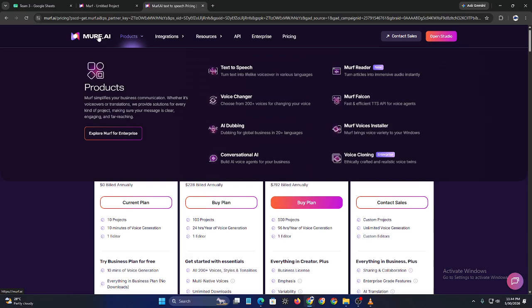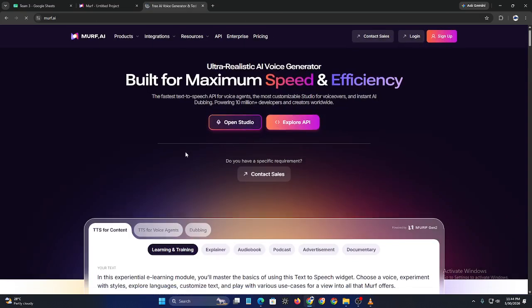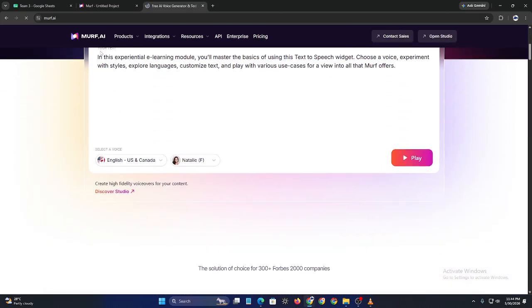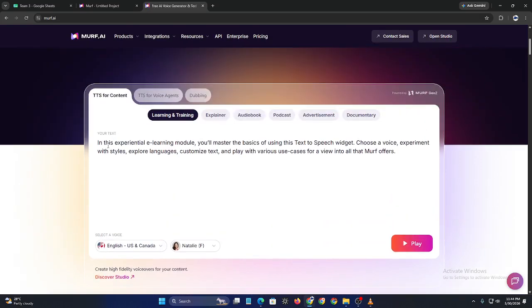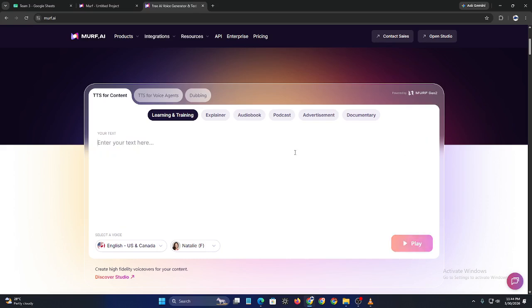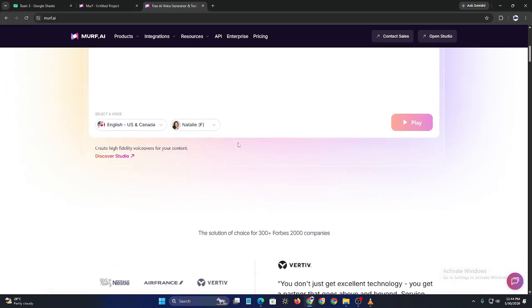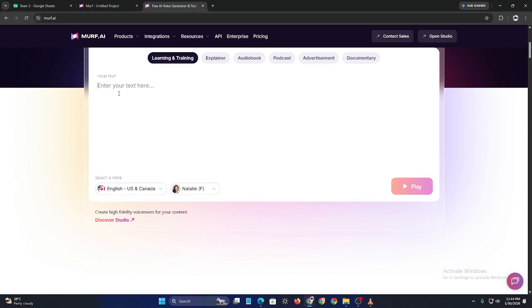Next, type or paste your script into the text editor. This is the text Murf AI will convert into speech. If you want, you can also add background music or sound effects directly inside the project. This helps make videos feel more professional.